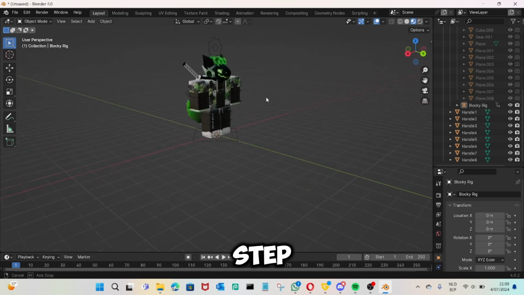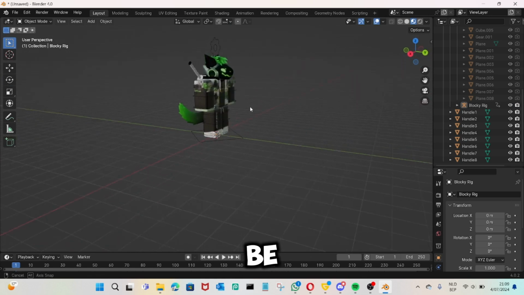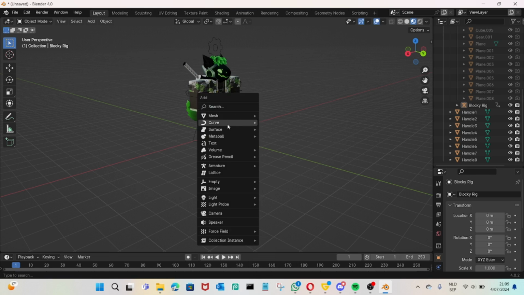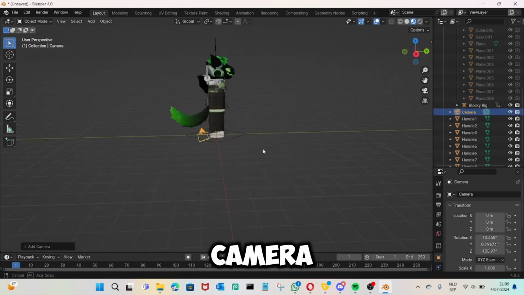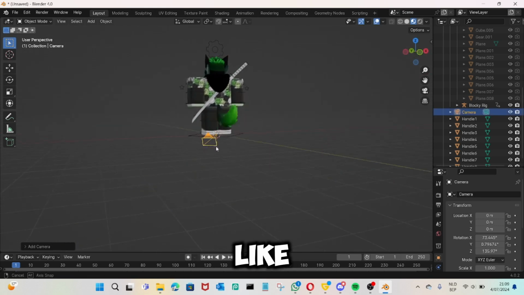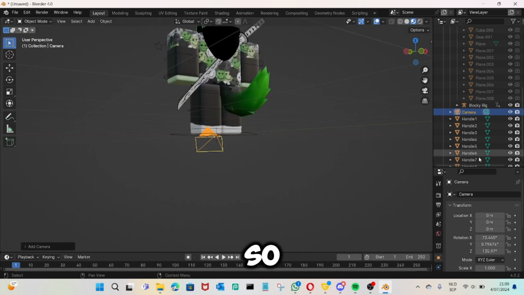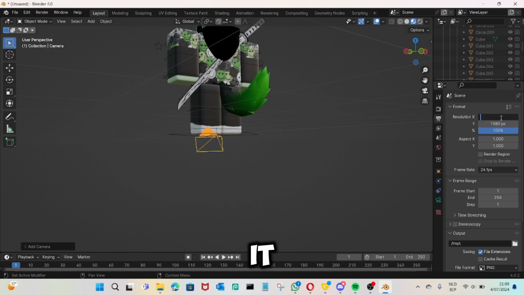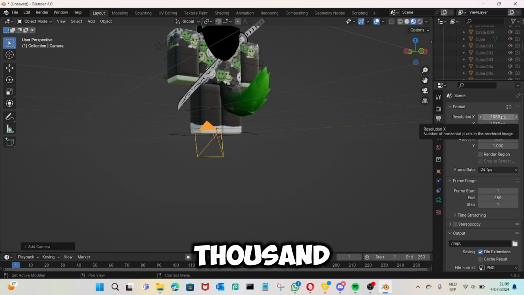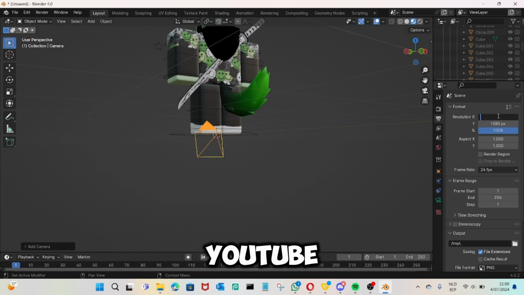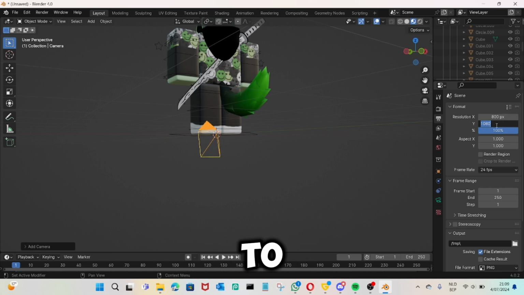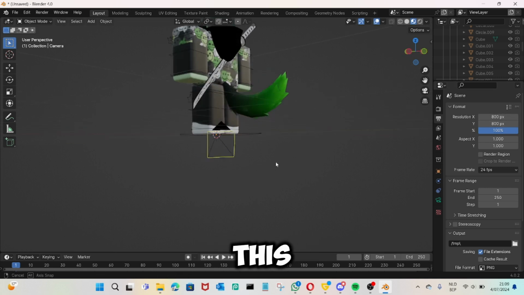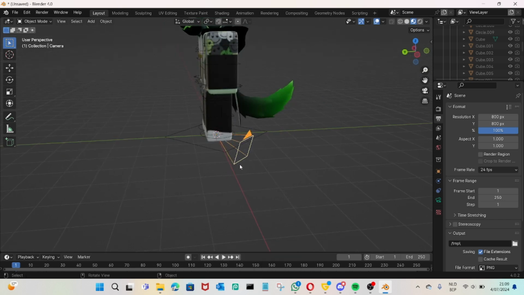So next step is just going to be pressing Shift A and click camera. And now we have a camera here, but like you see, it's a rectangle. So you're going to press this icon and make it a square. I usually do the format for an Instagram post like 1080 by 1080, but for a YouTube profile picture that would be 800 by 800, like this. I think I'm just gonna use that.